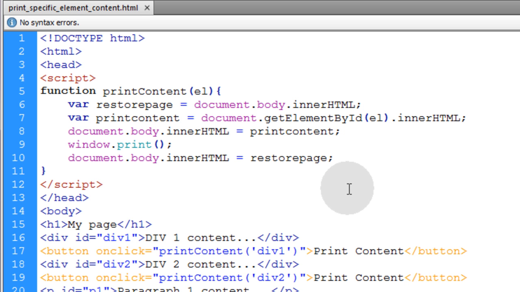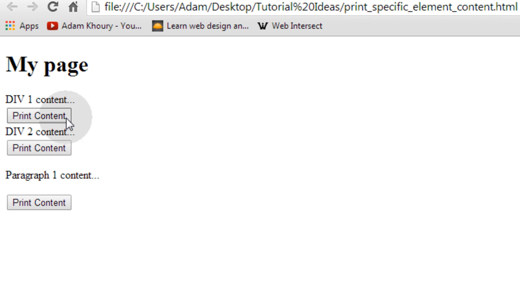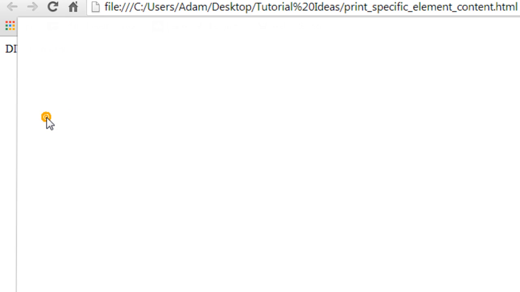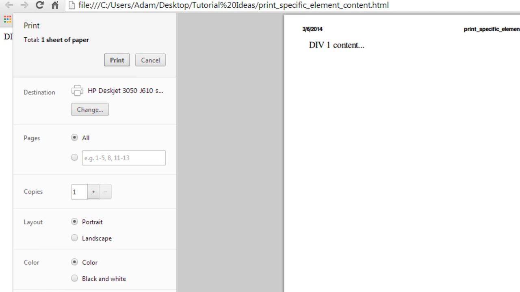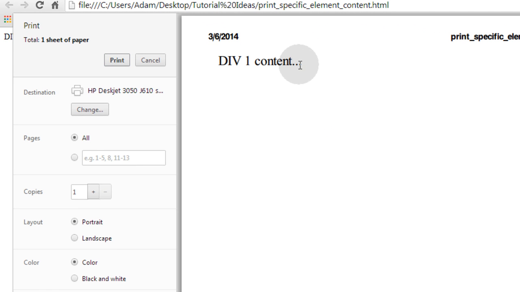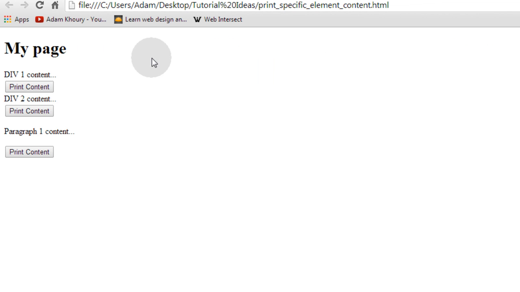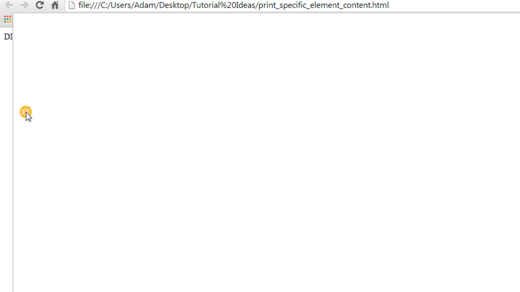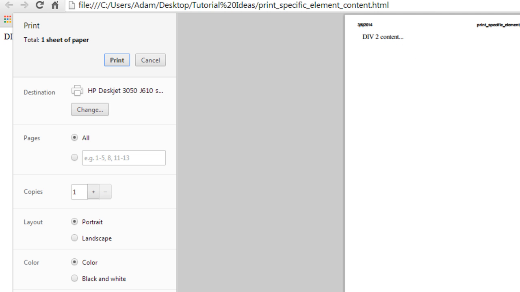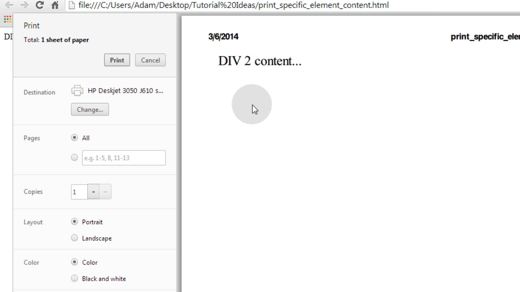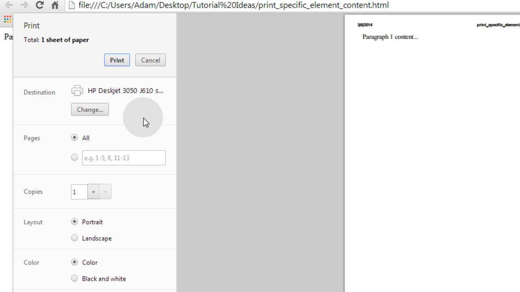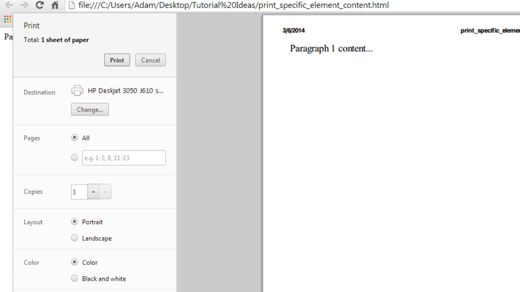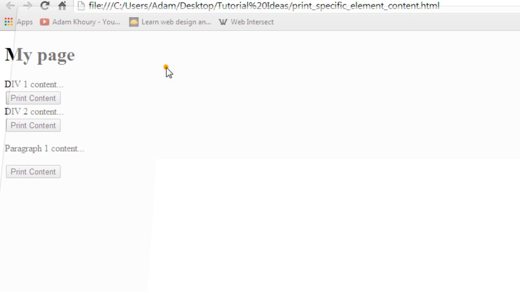Now let's run a test. I'm going to test in Chrome, and I'll hit the first one, Print Content, and it should print only div 1. So you see there, let me zoom in on that. It's only div 1 content that's going to be printed. Then let me hit the second one. It's only div 2 content that's going to be printed this time. And then finally the paragraph. And it's only paragraph 1 content that's going to be printed.